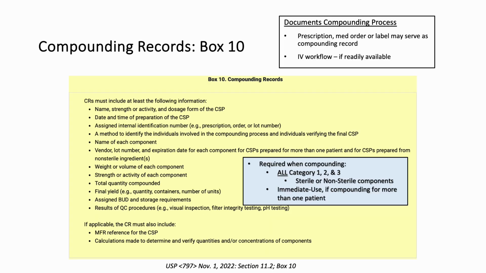Compounding records exist also and are records of the process of compounding, with recording of lot numbers, etc. And again, this slide lists the requirements for a compounding record, which we won't discuss in this presentation. But just know that compounding records exist and are required for all compounding, all Category 1, 2, and 3 compounding, whether or not you're using sterile or non-sterile components. All compounding must have a compounding record.